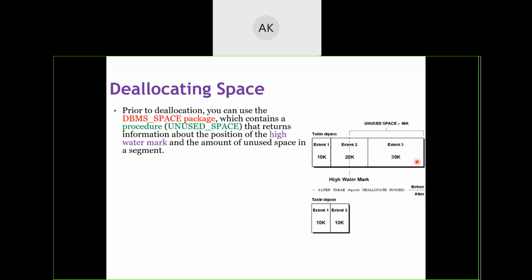Okay, so how will the deallocation be done? You can use DBMS_SPACE as a package, which provides a procedure called UNUSED_SPACE, using which we can deallocate the particular unused memory of a table. But what is the pointer in that package which points to the extent till which the memory was used to store the data? The pointer is the high watermark pointer.